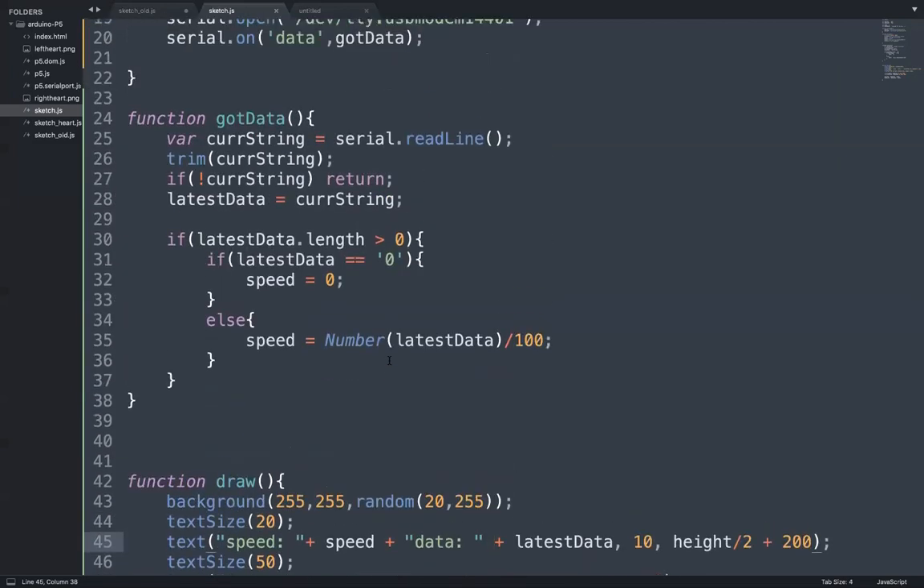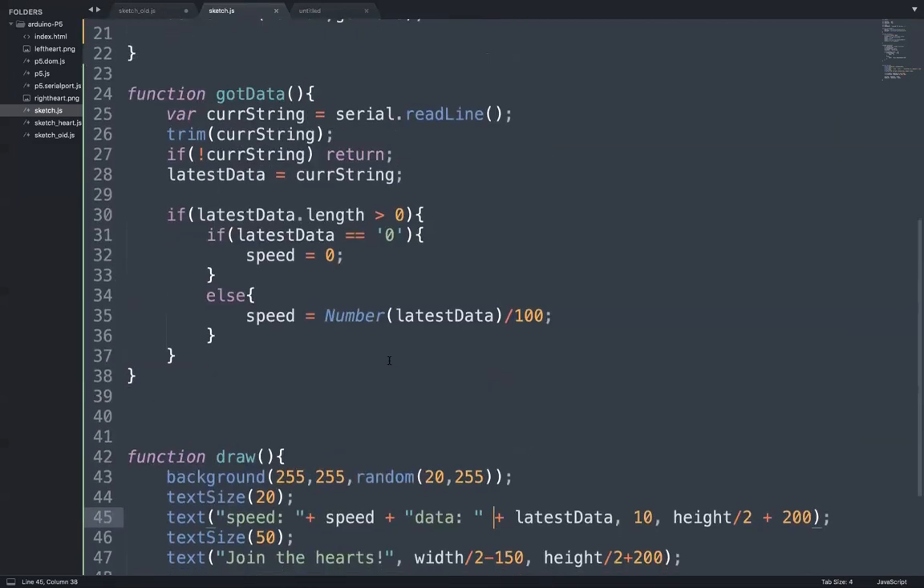So here, the only place we need to make our change is the got data function. And here, so far, we just said that if it's 0, the speed is 0. If it's not, it's some number. We didn't say when to stop, when to reverse, whatsoever, right? So we'll just make some changes.